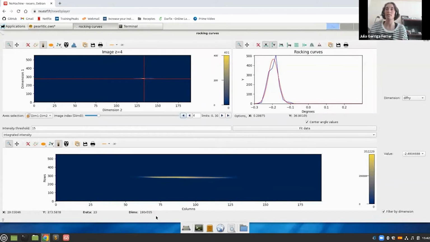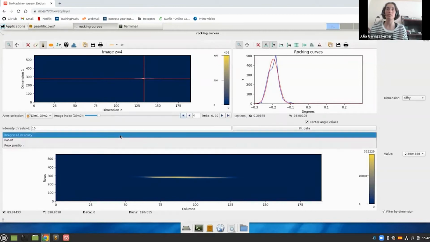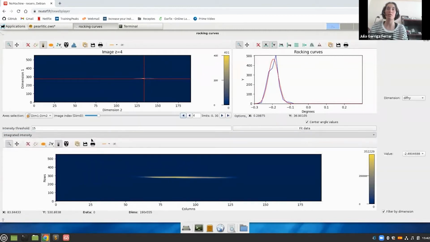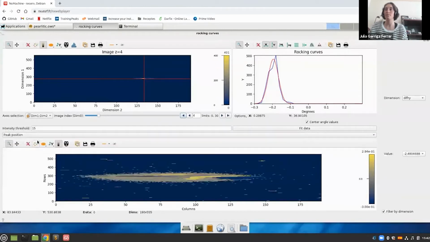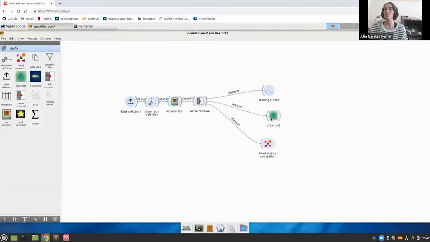The first one, which is at the bottom of the widget, is the integrated intensity map. After that, we have the full width half maximum map and the peak position map. So that is all for the rocking curve widget. I'll just go to the next one, which is the grain plot.